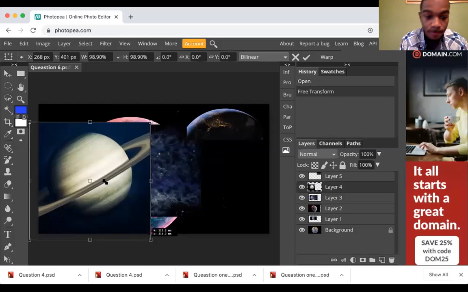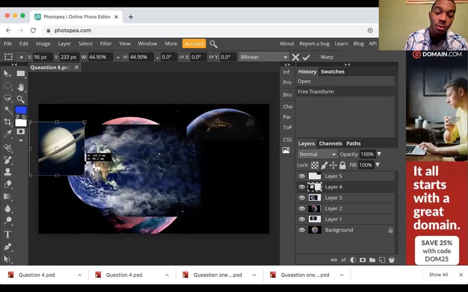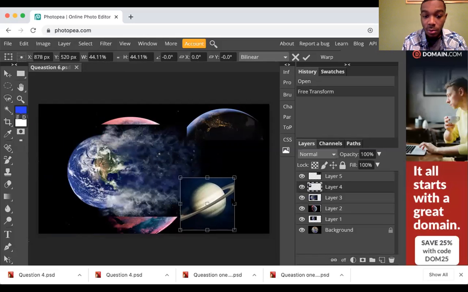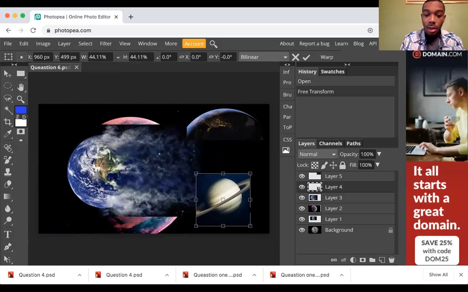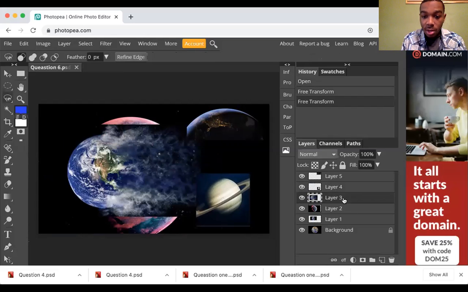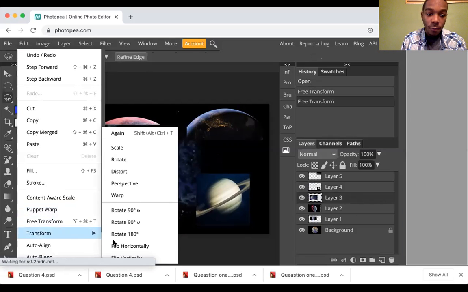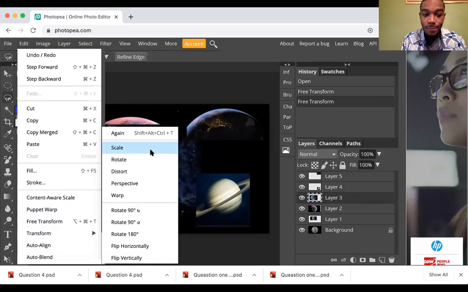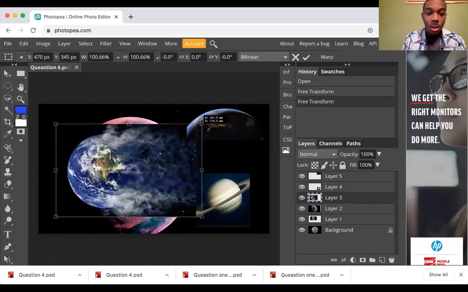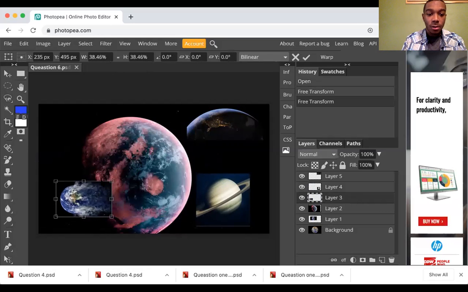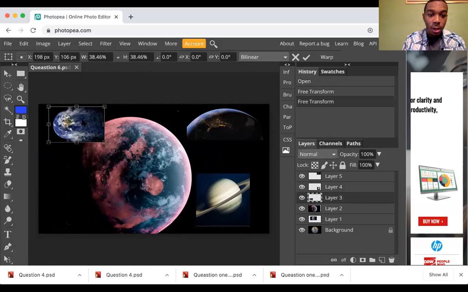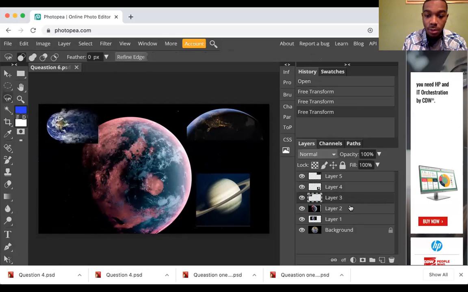All right, so I'm using edit, transform, and scale. Then I'm holding shift as I drag. I'm hitting enter to confirm that. I'm just moving down from layer to layer. You know, nice and slow. Look at that, Earth just disappearing. That's a shame. That's a shame. Then move that one to the upper left-hand corner. Then I'm going to move to the second to last layer.